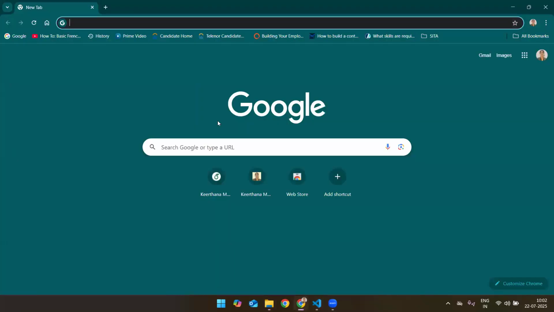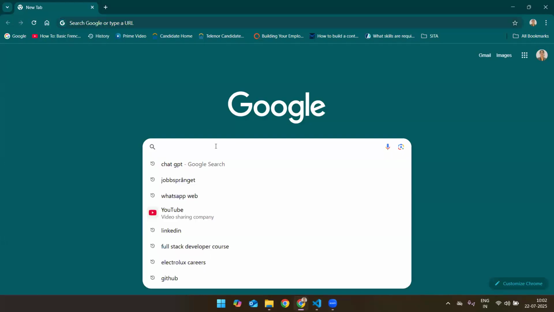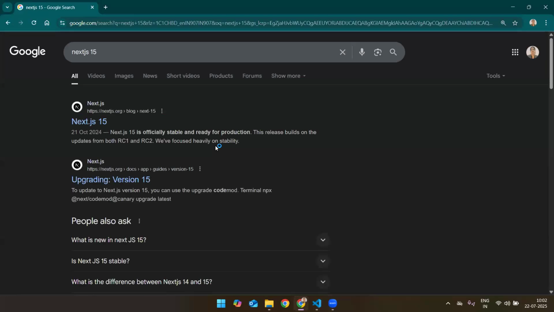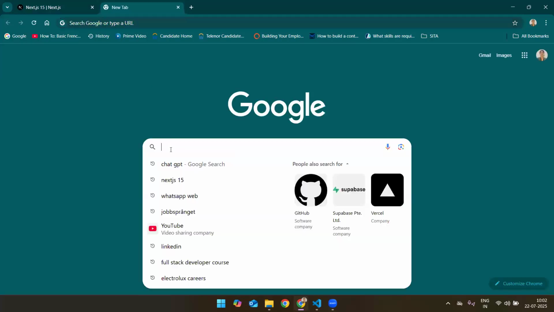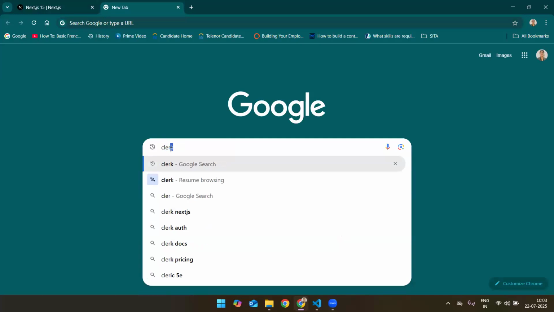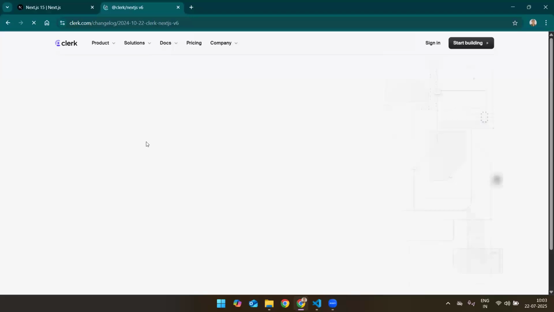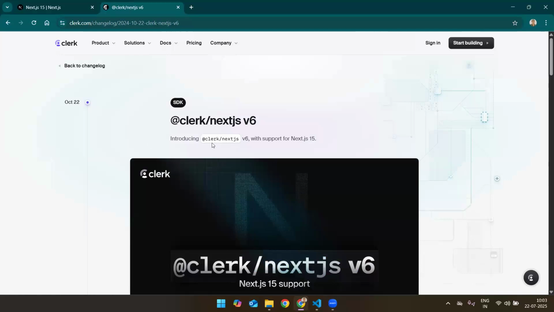Yeah. For this tech stack, we'll be using Next.js 15. And then for Clerk, we'll be using Clerk version 6. So this is the Clerk version 6. So yes, let's start the project.